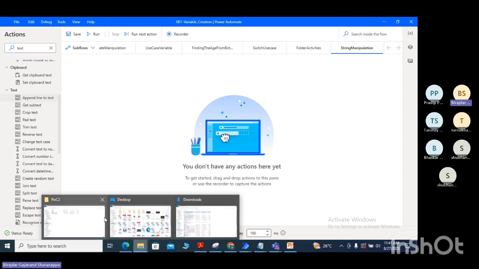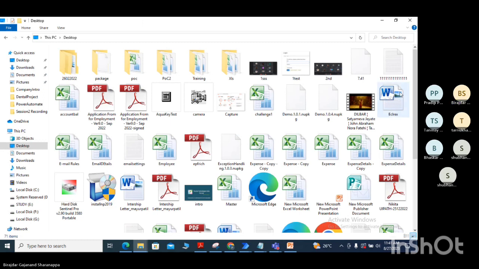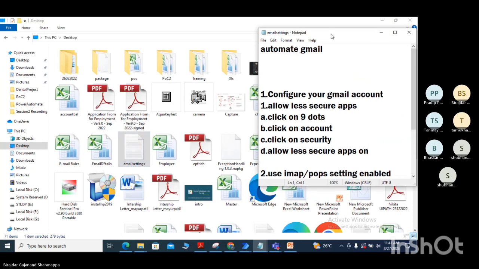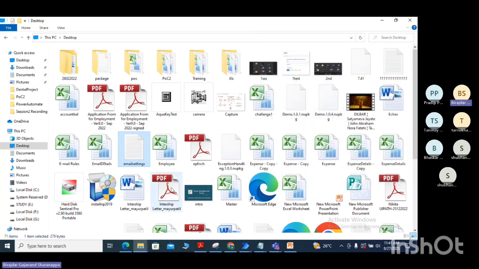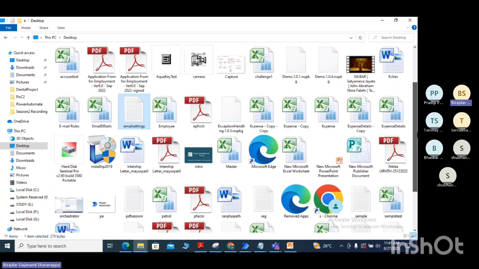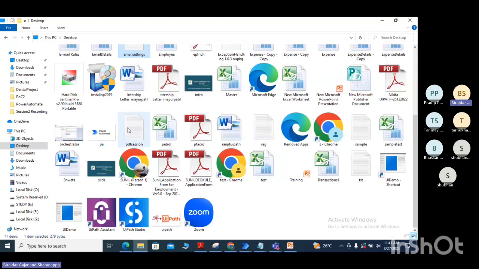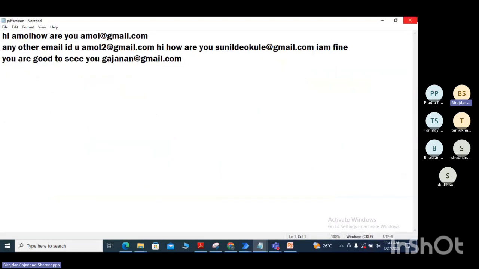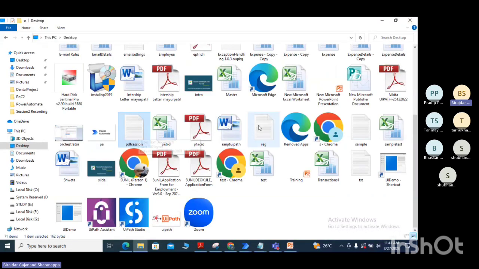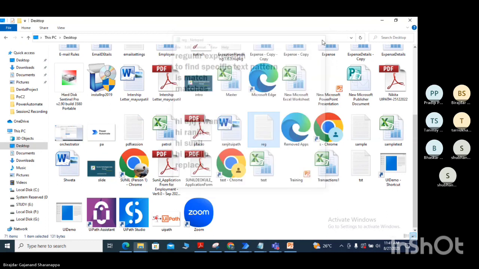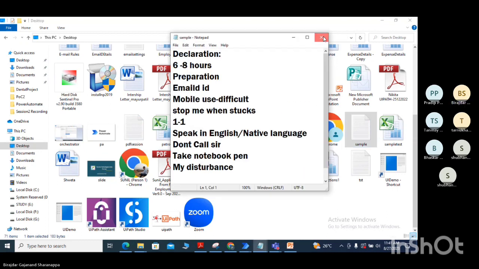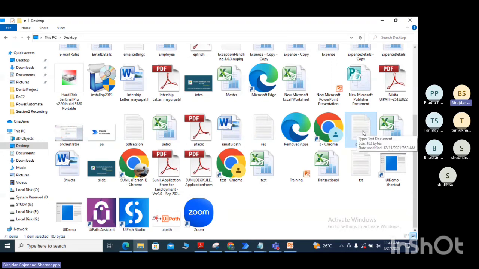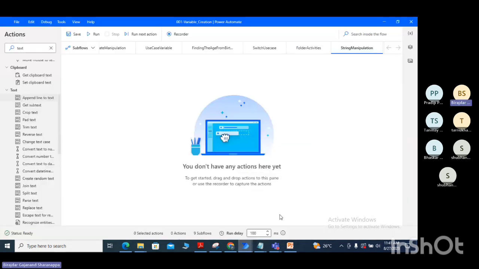So let me check whether any text file is available with me. Okay, fine. Let me take any sample file. I just copy the path of this file. Right click, copy. You can also use shift right click.